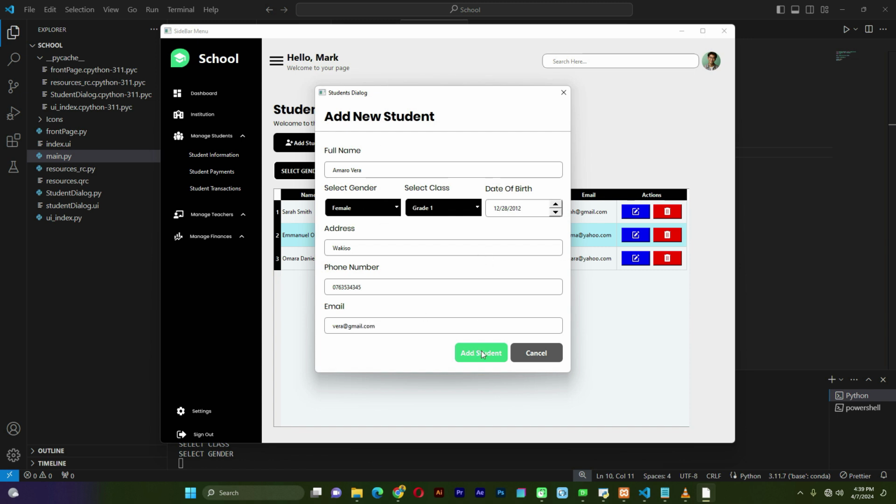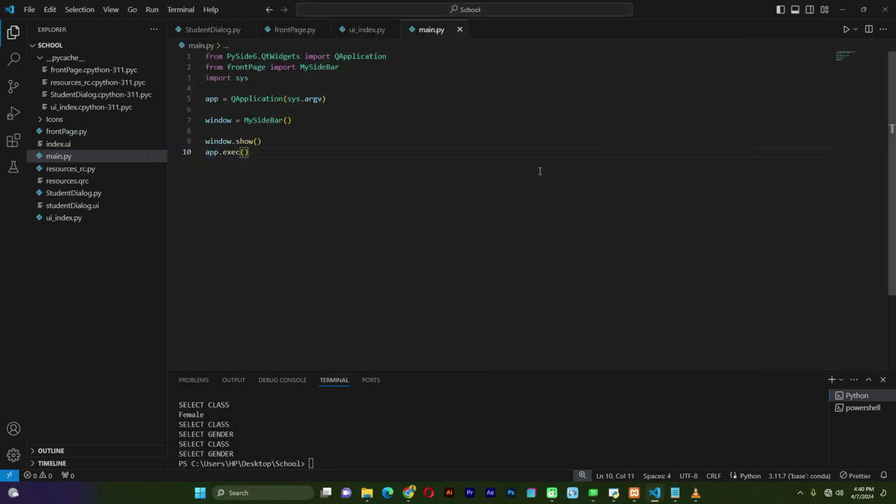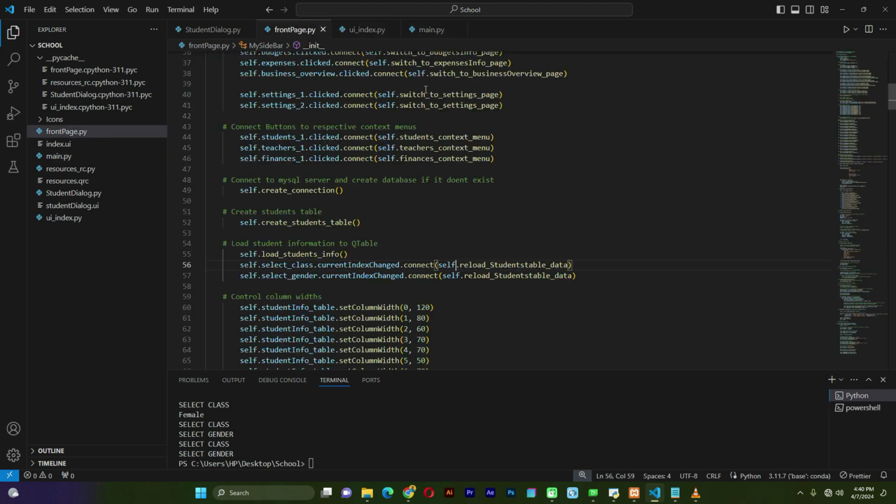vera@gmail.com. Let's click add student, and as you can see, she should just be loaded in directly. So it's actually working correctly. And then you can actually see her age is calculated properly, so she's 11. Now next, let's work on the search logic so that you can actually be able to search for a student from our table.